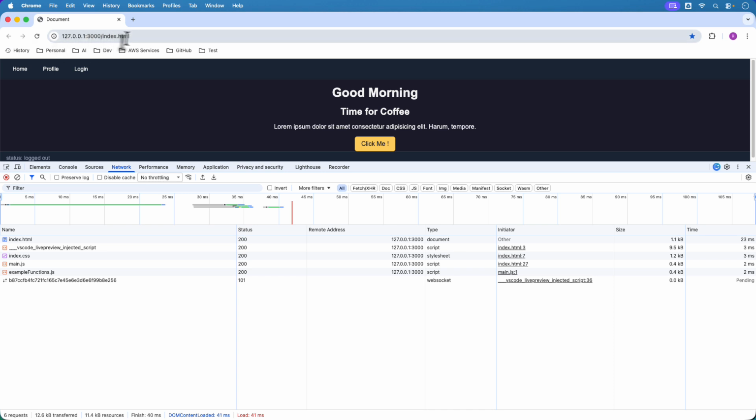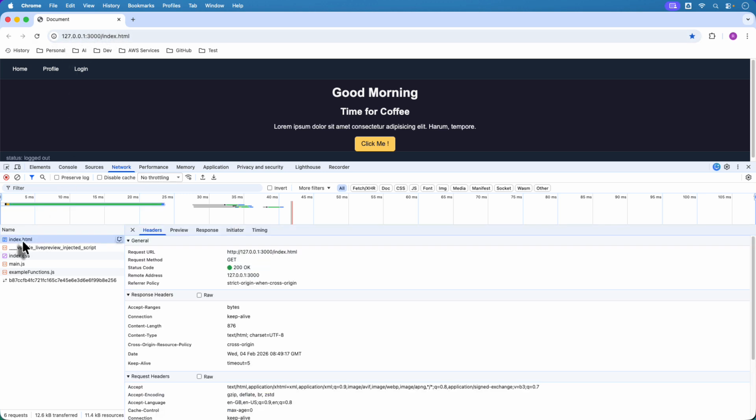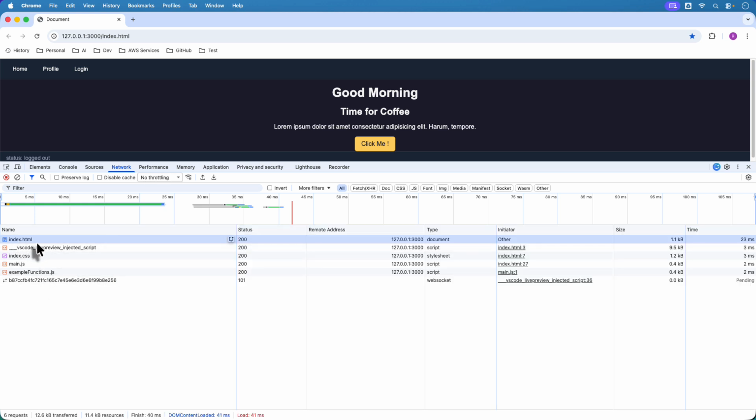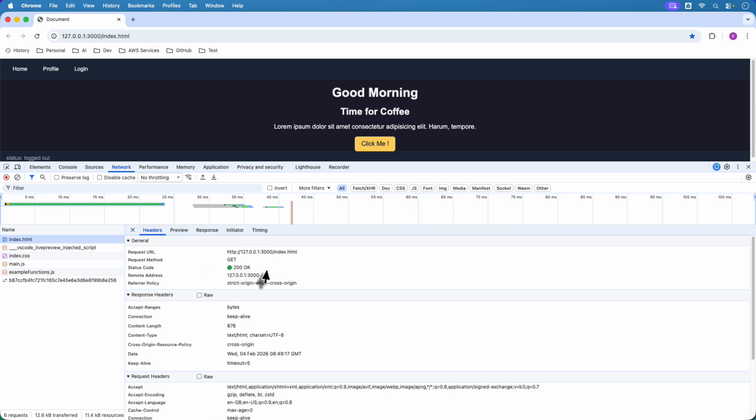It's gone and got index.html from our local web server here, but it's actually made more requests than that. Once it loaded that, it then went off and got our other files. And let's just click on index.html. It gives us some information about that request. It shows us the address that it went to. It's an HTTP GET request. It's showing us the response, so 200 OK.